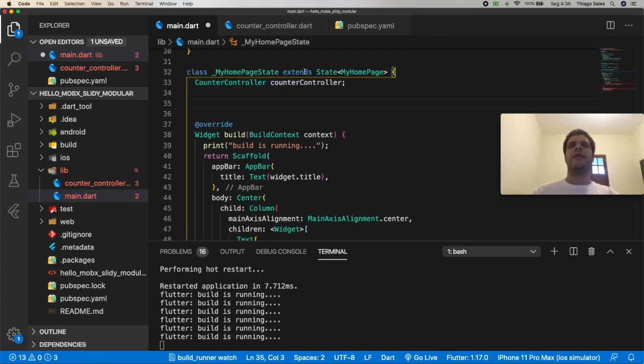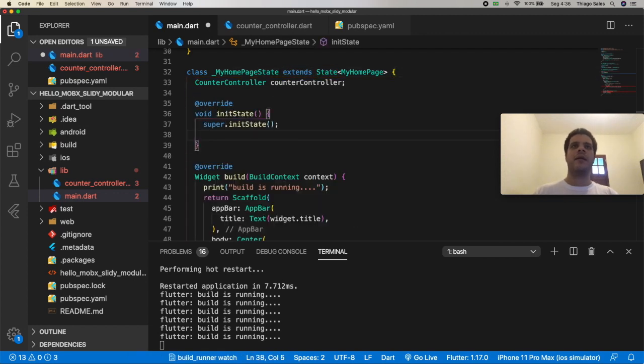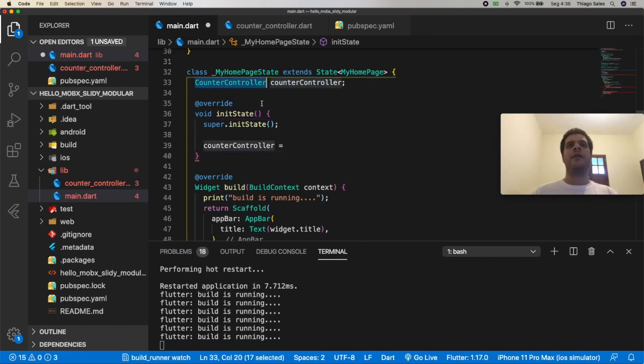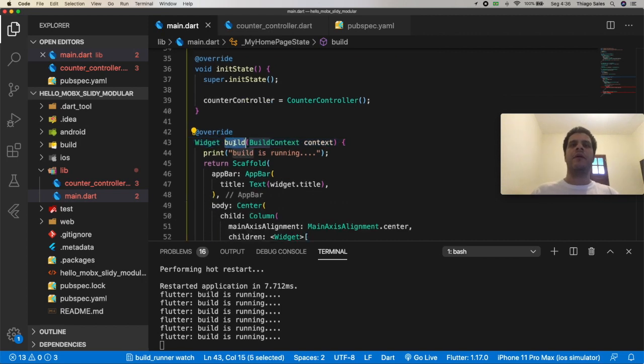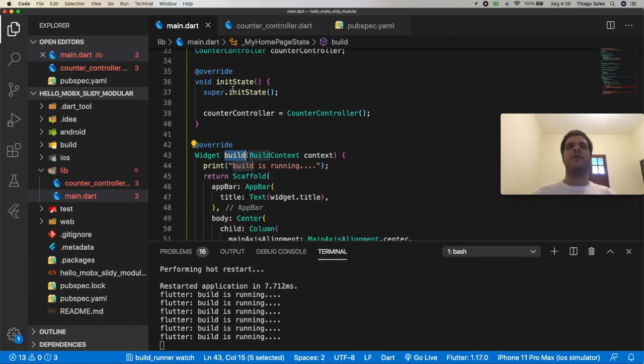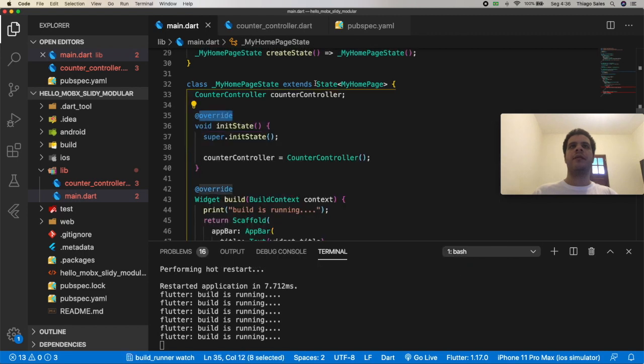Every class that extends State has an initState callback, where initState can be used to initialize your variables. initState is called just one time before the build function. So before Flutter calls the build function, Flutter will call the initState callback. We override it because it belongs to the State class.